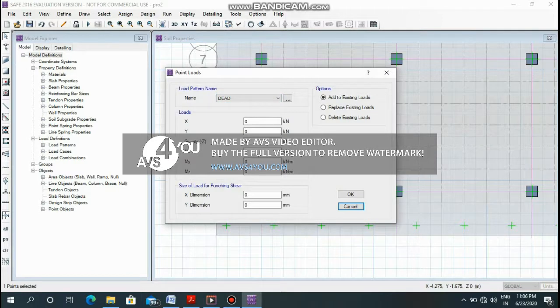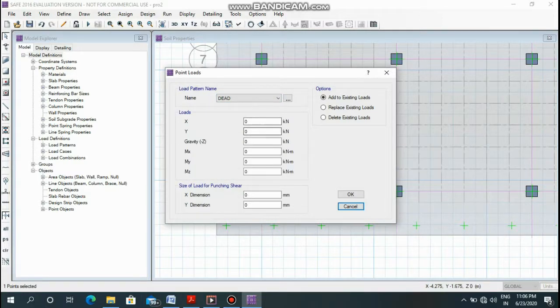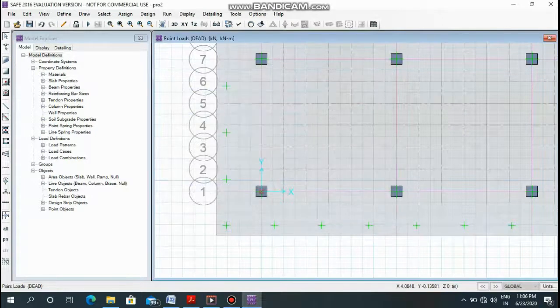First, let us assign the dead load. So the dead load on the first column is 16887.1292 kilonewton. The size of load for punching shear in x dimension is 500 mm and y dimension also it is 500 mm. Click on OK.